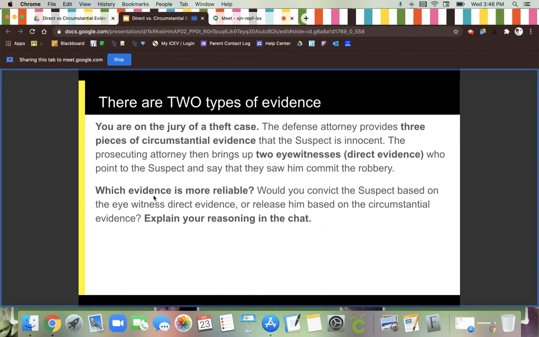Which evidence is more reliable? Circumstantial evidence or direct evidence? Would you convict the suspect based on the eyewitness direct evidence or release him based on the circumstantial evidence? I want you to explain your reasoning in the chat. So in the chat, I want you to tell me which one you think.